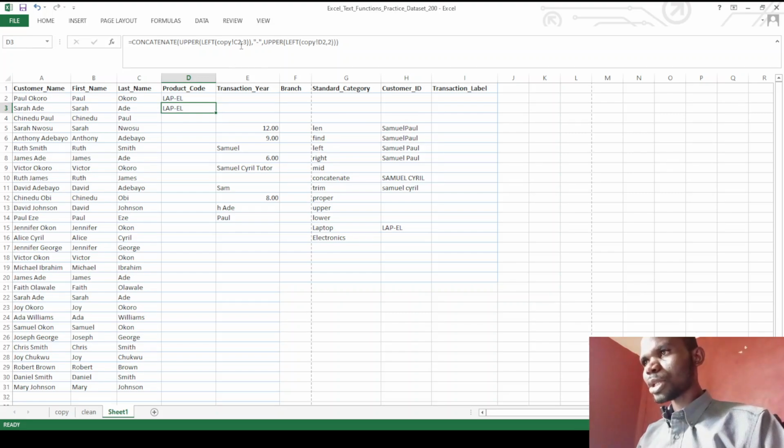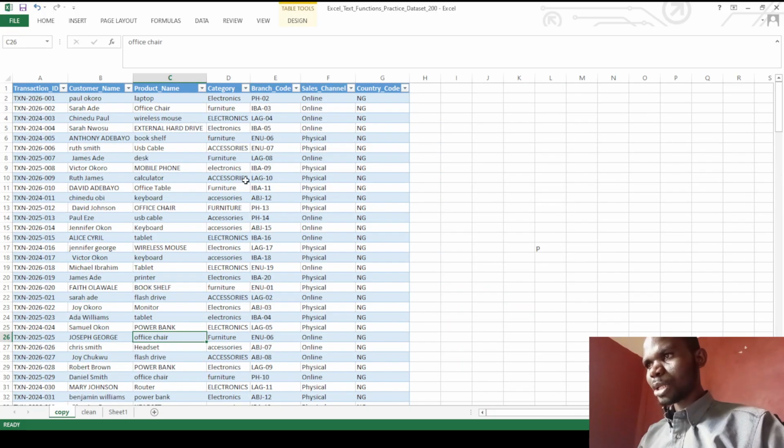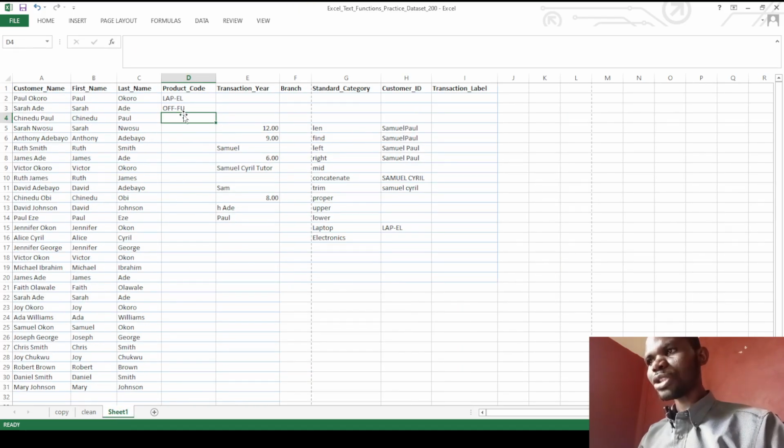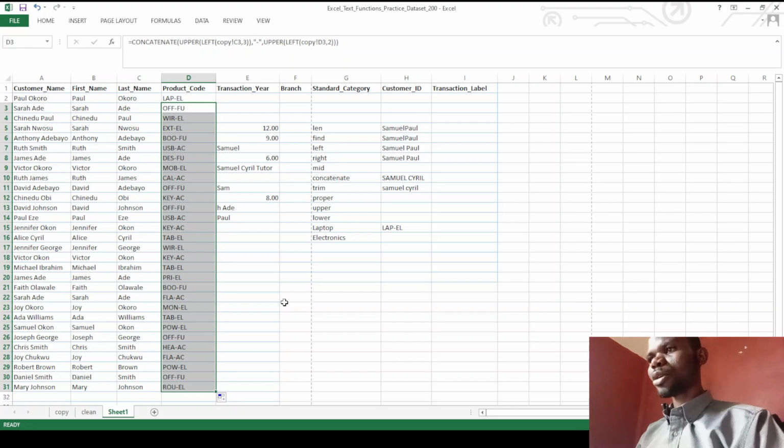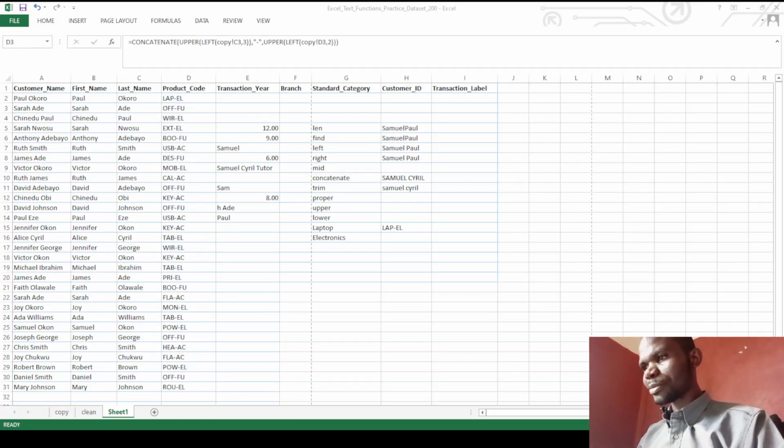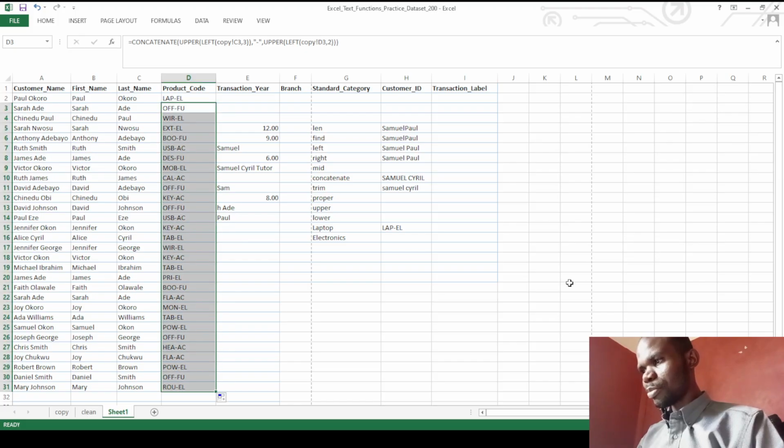Is it okay? Let's change this to the next row there. It will help us. Yeah. So we have office, look at this, that is office chair and is a furniture. So what this means is office chair and furniture. Is that okay? So apply the way you want to apply. That's what I'm applying, the last one we just wrote now. Drag it down. You have produced the product code of the transactions that were made. That's like the product code for describing the product that is being purchased.